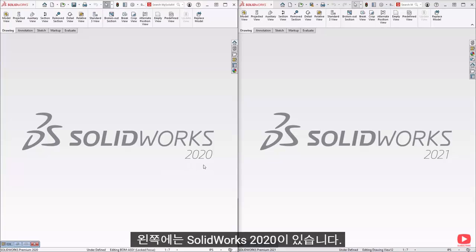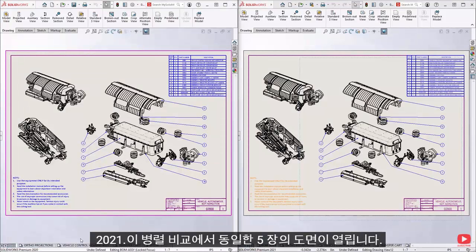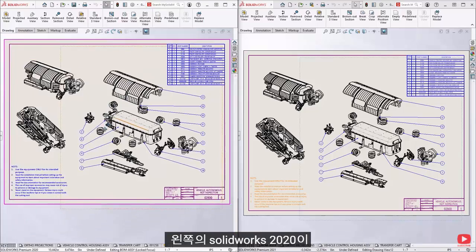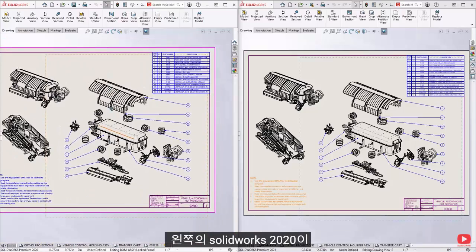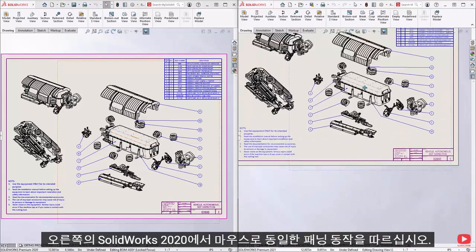On the left we have SOLIDWORKS 2020, on the right 2021. In this side-by-side comparison, the same 5-sheet drawing is opened. Let's start with panning the drawing in the document window. Notice that SOLIDWORKS 2020 on the left does a good job, but you can see that there's some latency as the drawing doesn't precisely follow the mouse.